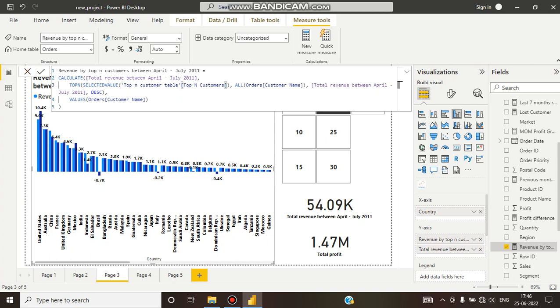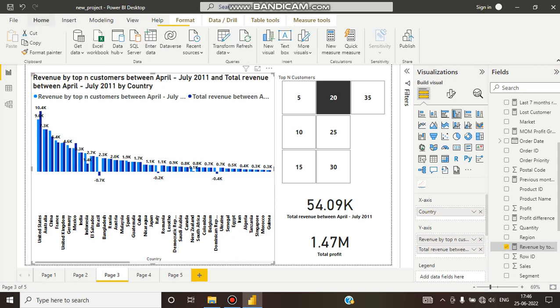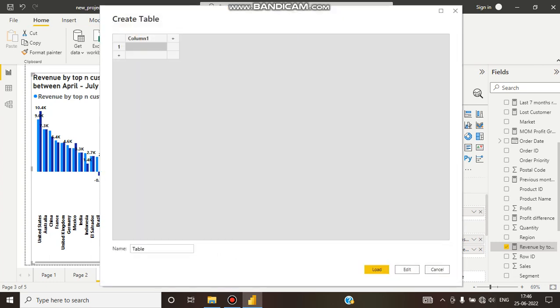For this we have to create another table. We go to the Home tab, then Enter Data. Here we can create our own table. Write like top n, then we can create values like 5, 10, 15, 20, like this. But I have already created this table, so I am not repeating it.